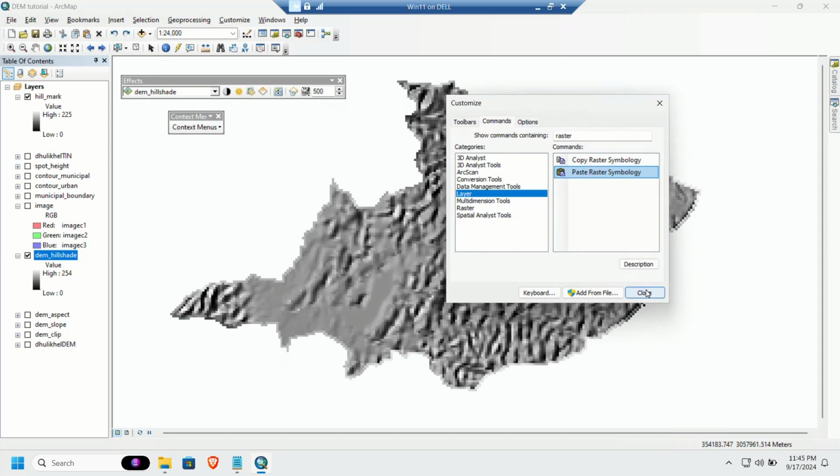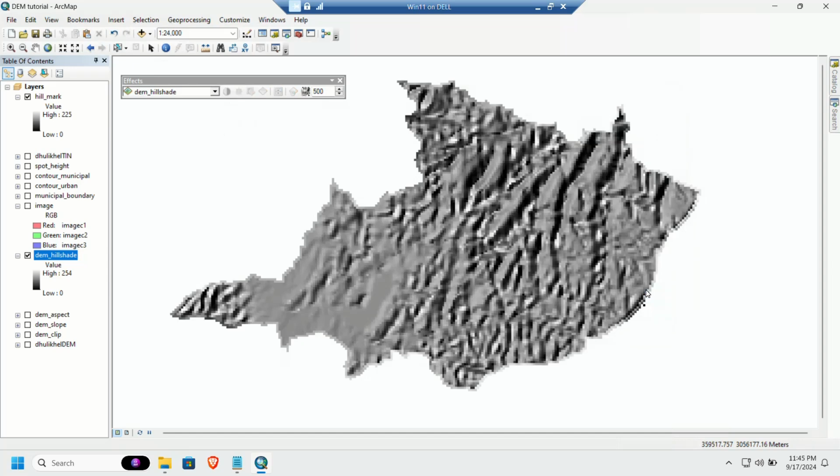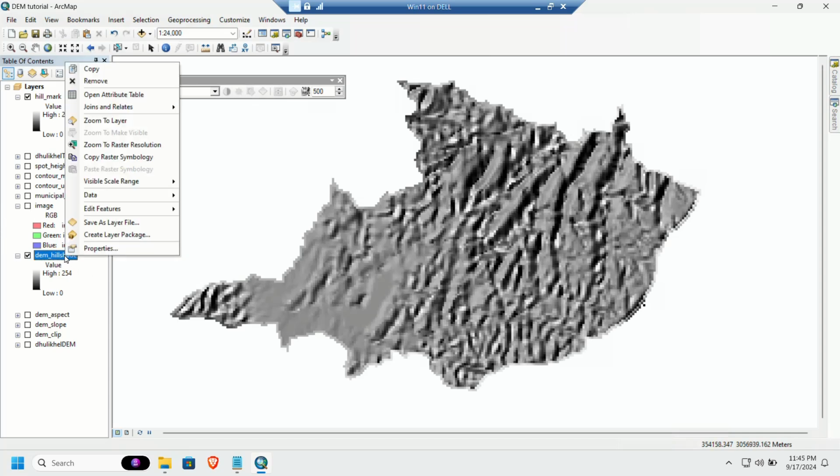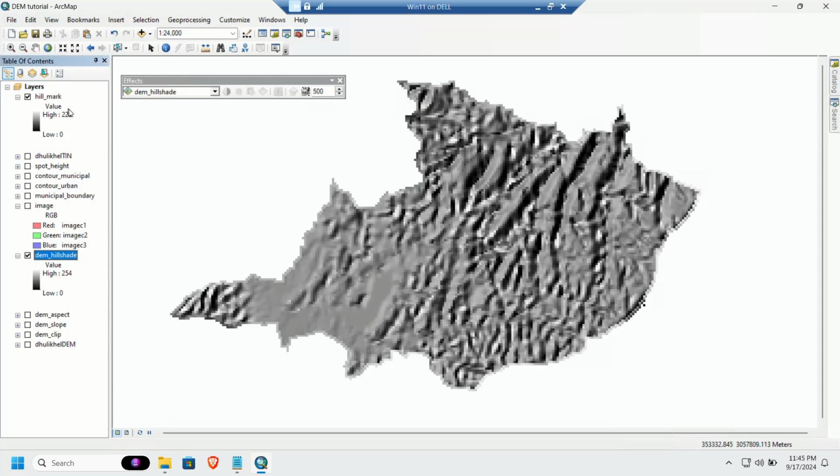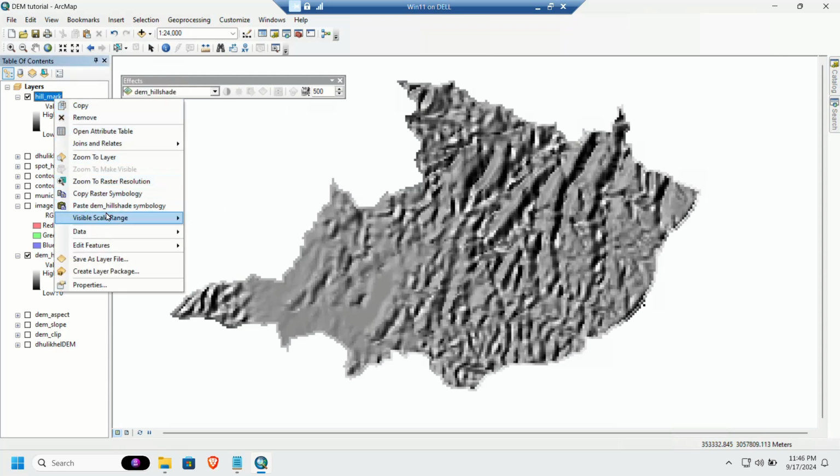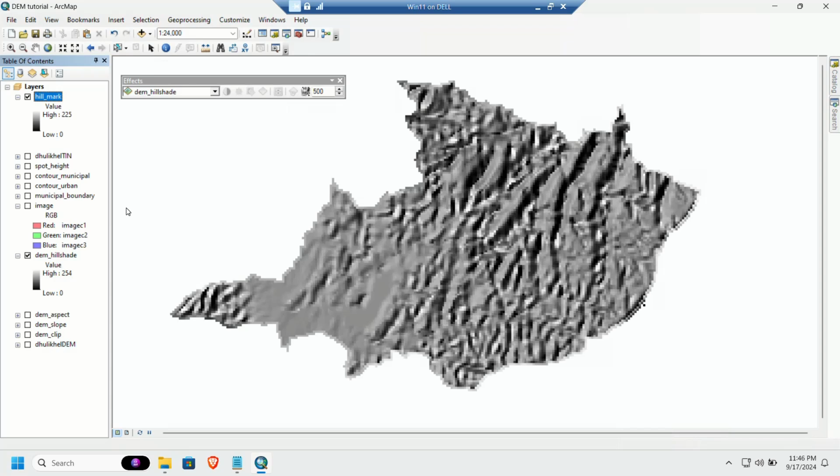Once we do that, we can close this. So if we click here, now we see the copy raster symbology option. Let's copy it, and then let's right click there and paste the Hillshade symbology. Paste. Now both have the same symbology, so we can compare both of these rasters now.